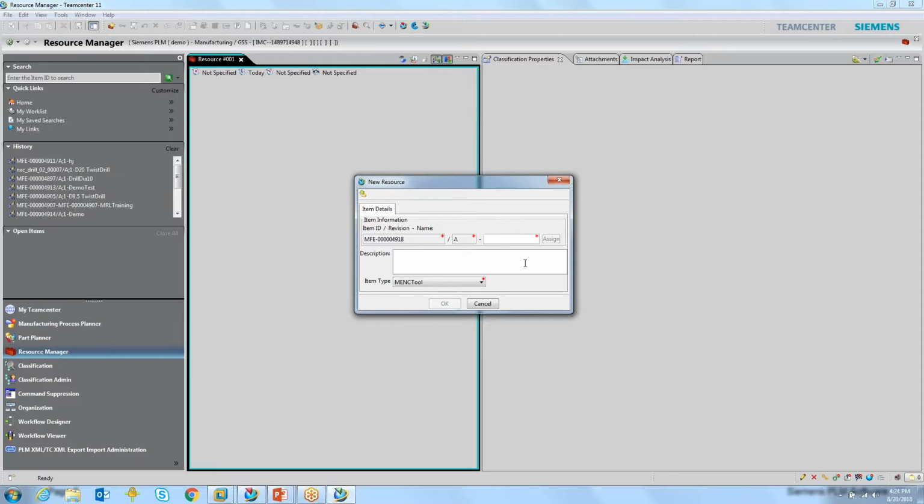So we'll just call it test. I do tests all the time, and we'll do test drill. The important thing is it's going to be a tool, right? So this is how the item type is structured. You can do, like I said, all kinds of different things. It might not be a tool, it might be a fixture or something like that. But in this case, it's a tool. So we're creating a new resource.